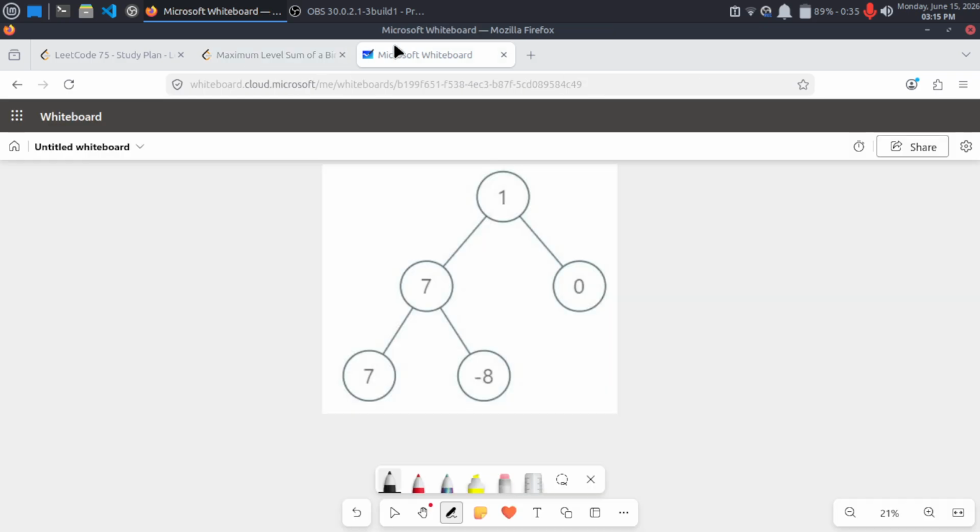Like I have this tree: 1, 7, 0, 7, minus 8. This one is level 1, only this single node, and 7 and 0 are at level 2, and this 7 and minus 8 are at level 3. If I make the sum of this, the sum is 1 only because there is only one element. For level 2 the sum is 7. For level 3 the sum is minus 1. So here the maximum sum is 7, and this belongs to level number 2. So we have to return this 2, meaning this level here.